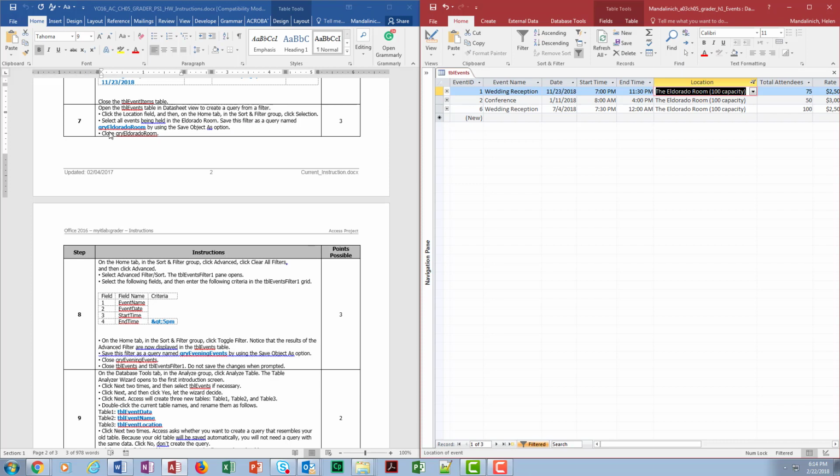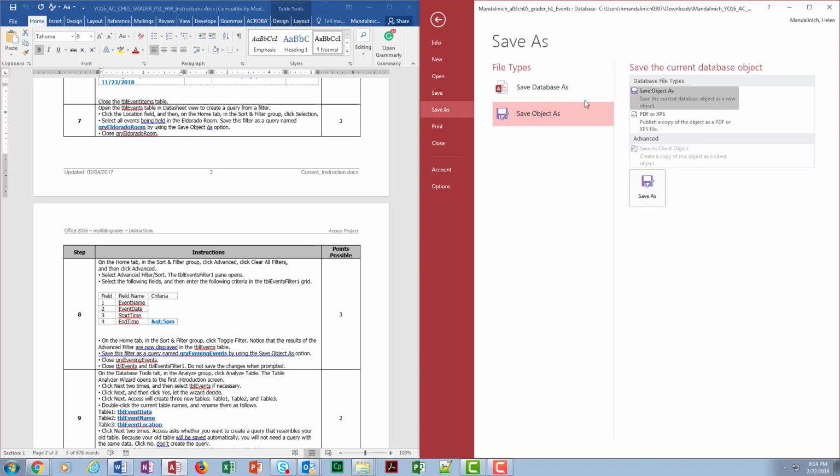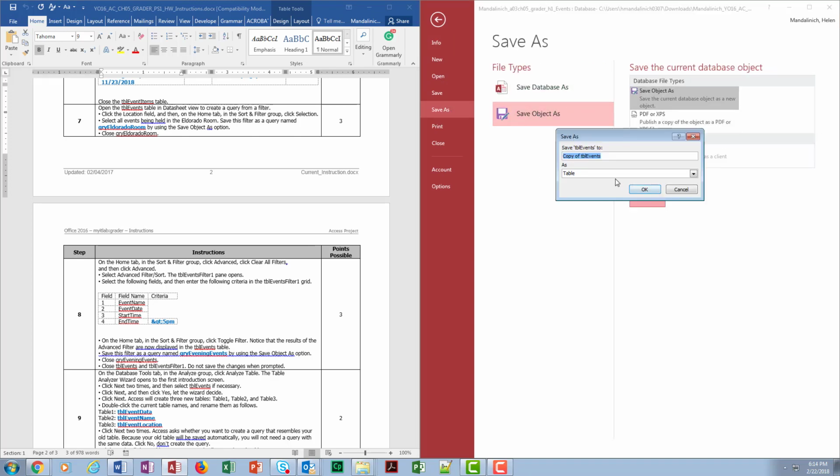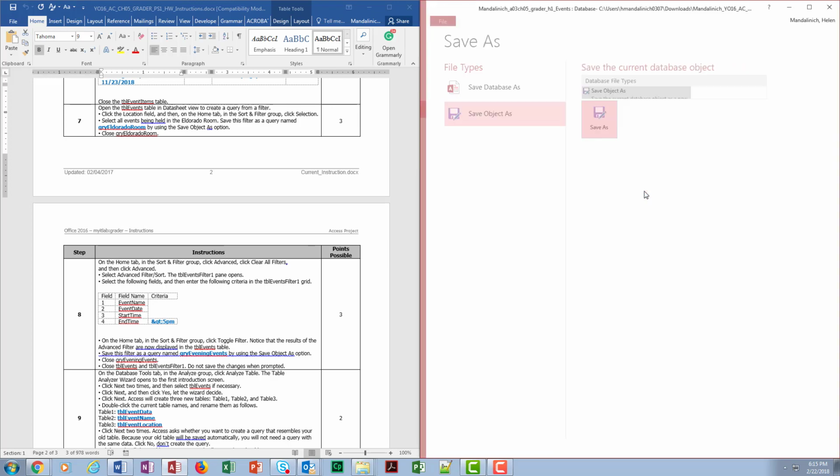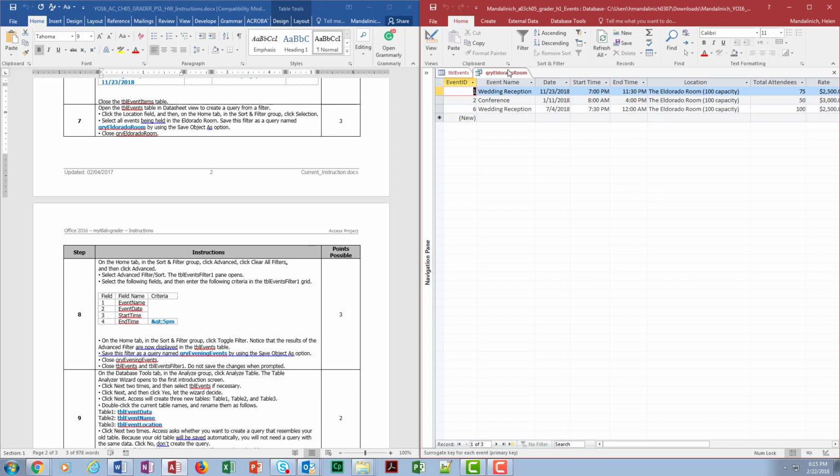Eldorado room. Save this filter as a query named. So we're going to save as, save object as. It's going to be called QRY Eldorado room. And we're going to save it as a query. Okay. So I'm going to do something here. I'm going to take that filter away.